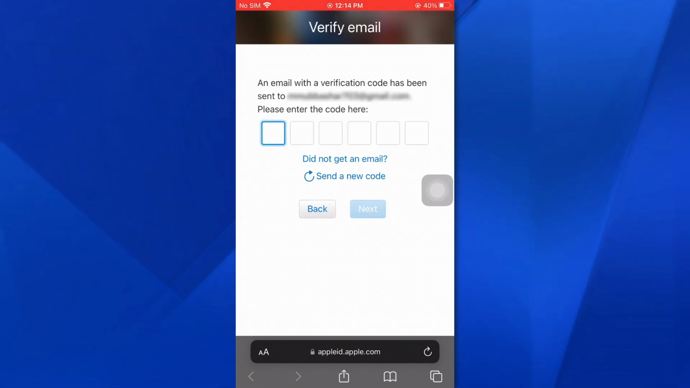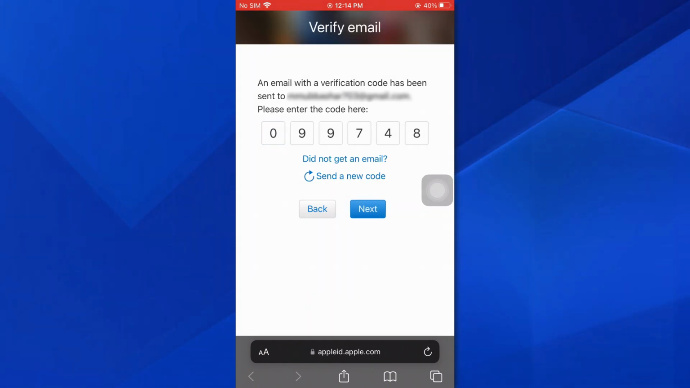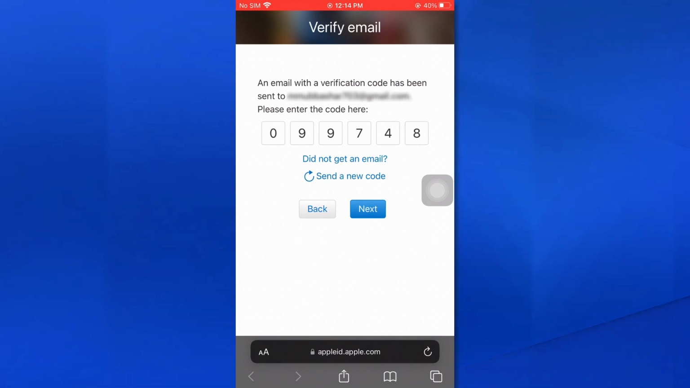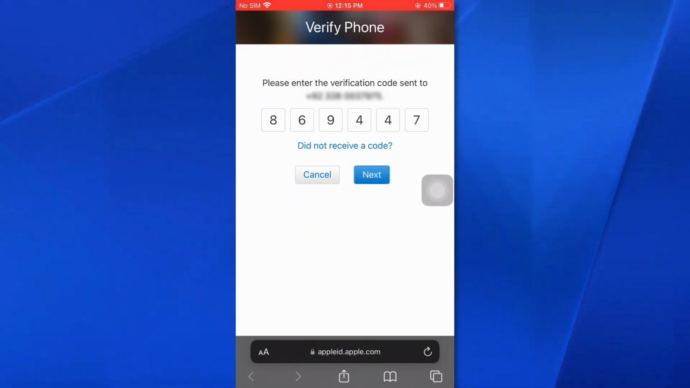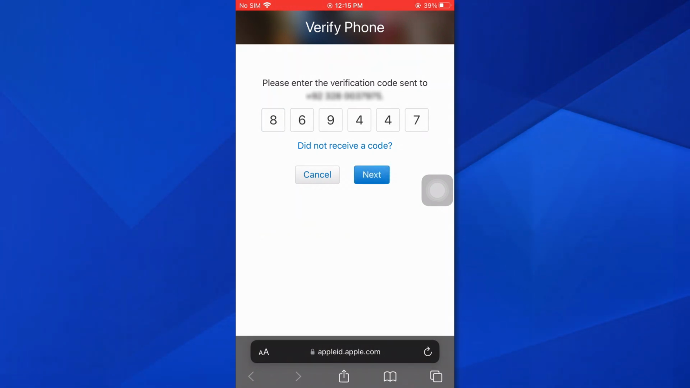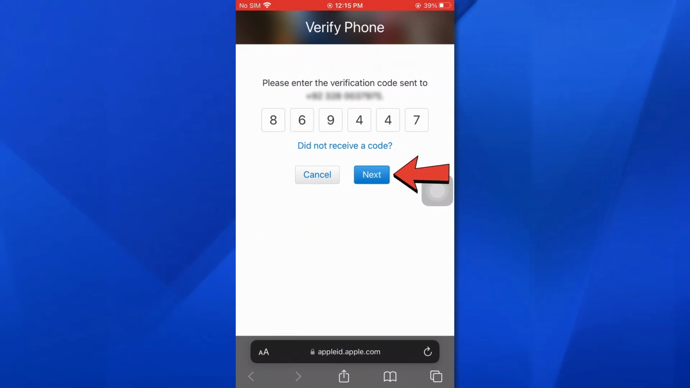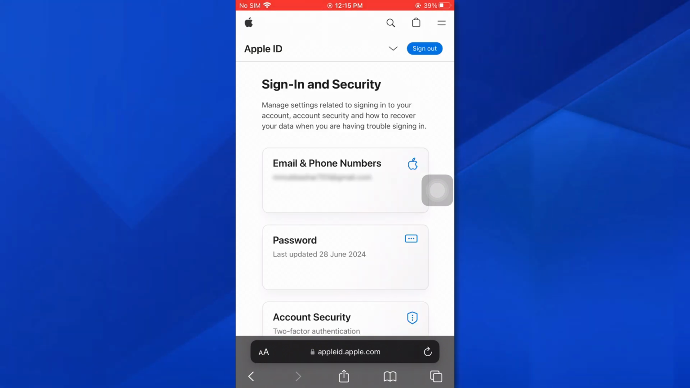You'll receive a verification code in your email. Enter this code on the Apple ID page for email verification and tap Next. You'll receive another verification code on your phone number. Enter this code on the Apple ID page for phone verification and then tap Next. And there you have it.